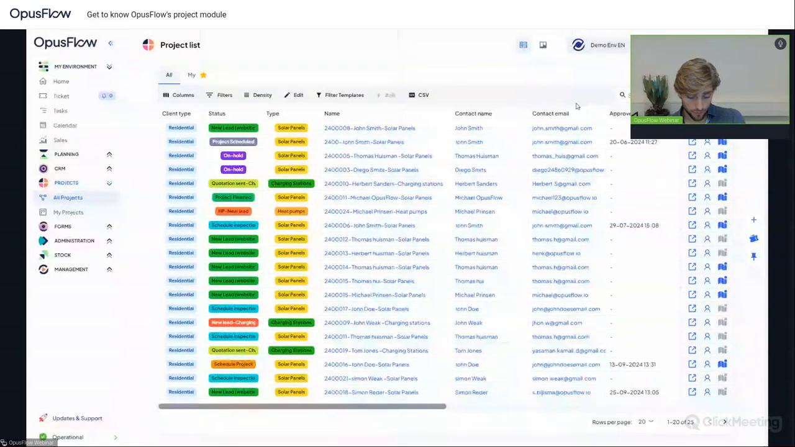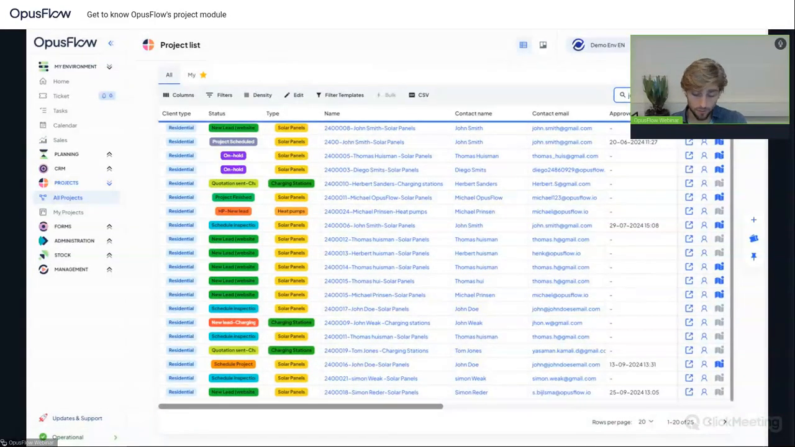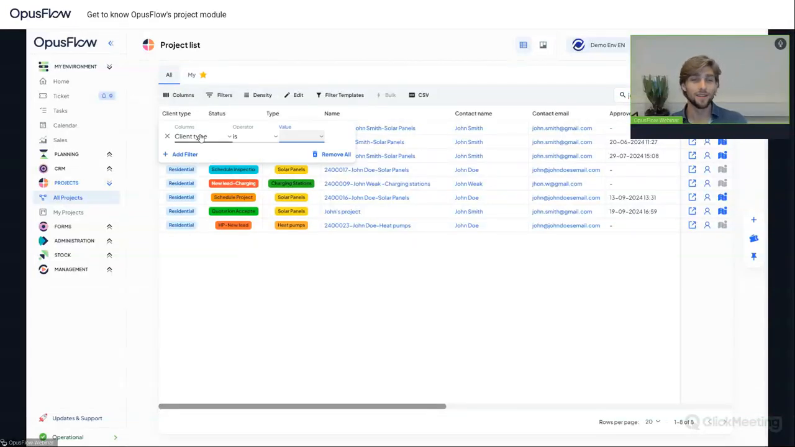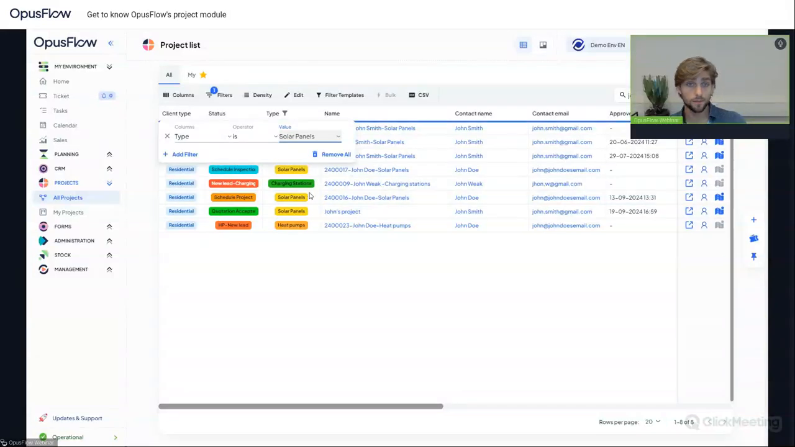In this case, we're going to search for our good friend John. He has a few projects going on. It's quite a common name. And we see all the projects with the first name John within our system. For this case, we can even make a filter template to see which projects we want to see, because we're just filtering on the solar types. So I'm just going to have a filter in there. And I'm going to make the type is, in this case, solar.